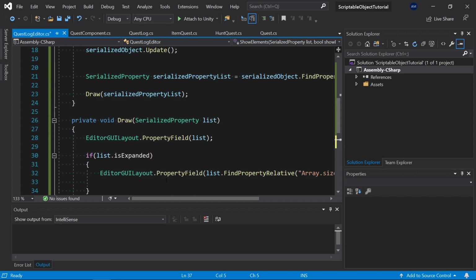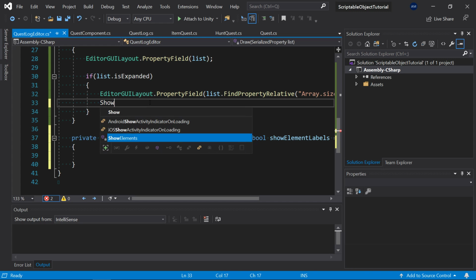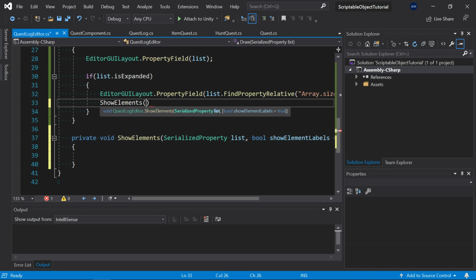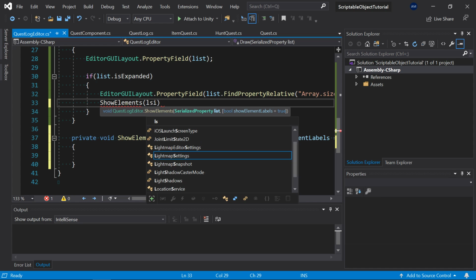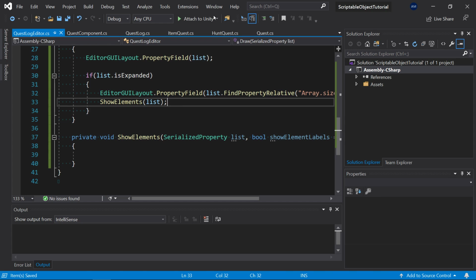Right here, we're going to call ShowElements and pass in the list, and we'll just keep it to true. We're not gonna pass anything else. I'll show you what it does later. I'm gonna go ahead and stop the video here, because when we start drawing in the next one, it's gonna take a little bit more time. But this will get everything set up.